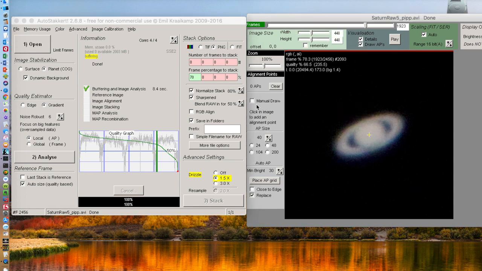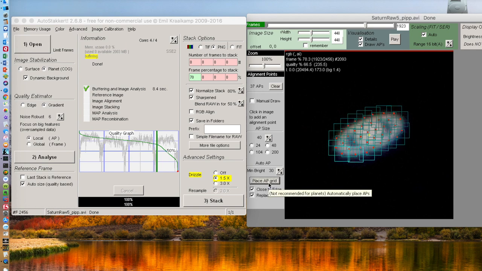And we have to select our points here. What AutoStakkert does, which is really cool, is that it not only stacks the images, but it actually takes the 70% best images for each one of these boxes and then produces the best possible image within each box. And then it stitches the whole series of boxes together to produce one final image. So in this case, it's using what looks like 28 points. Actually, we'll do close to edge here too. I think that typically helps the edges a little bit. So now it's using 37 points.